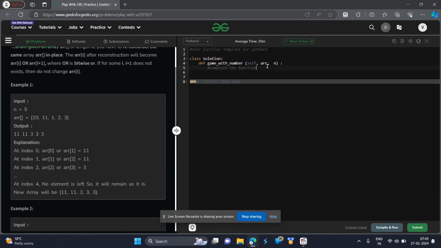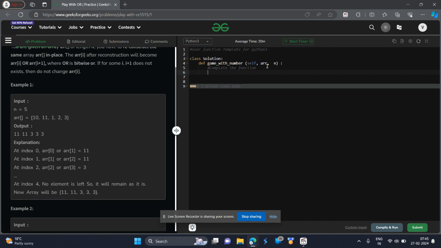So I hope you understand it. What is the bitwise operator? It is different from the normal OR operator.